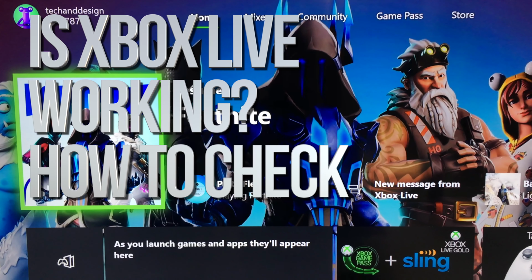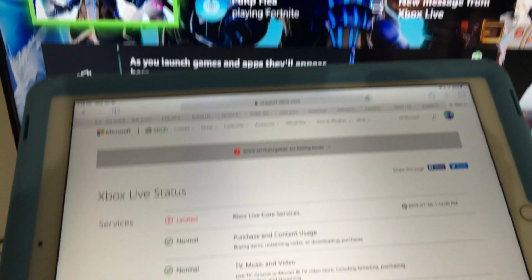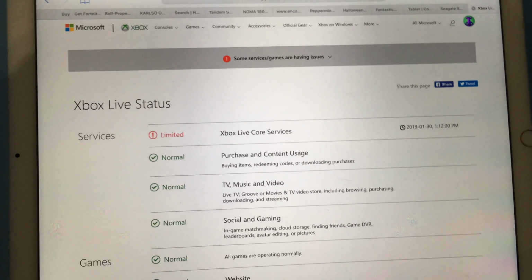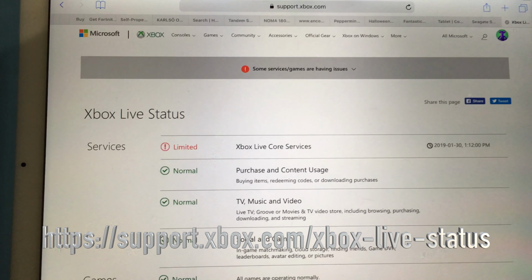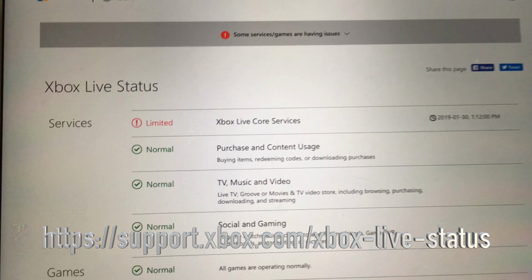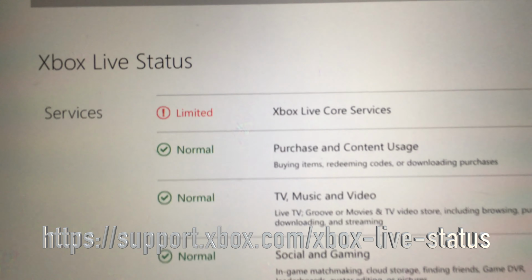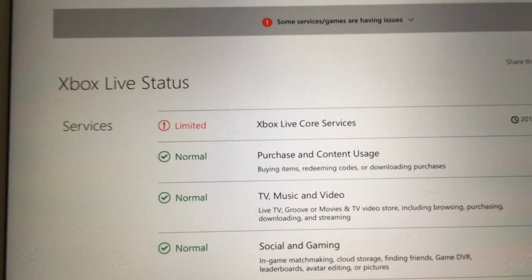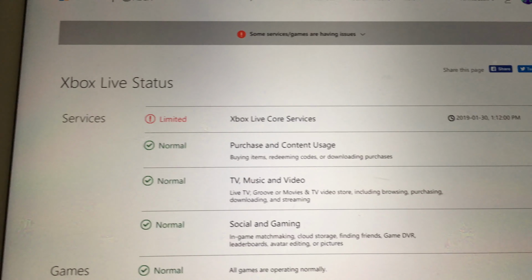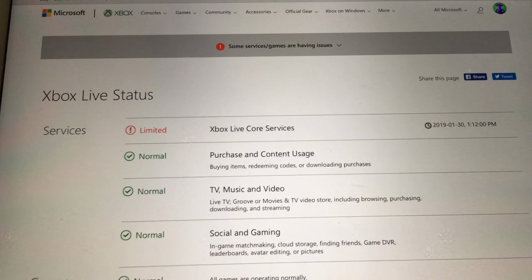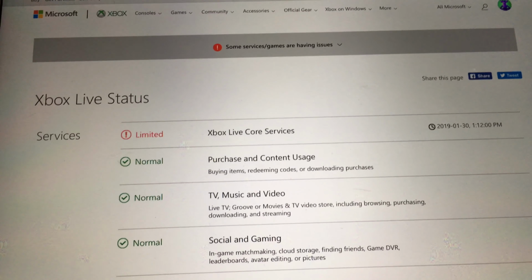Hey guys, if you can't sign into your Xbox Live account, there's this website. I'm going to give you the link down here below, and you guys can see something like this. Right now it's saying that it's limited, Xbox Live Core services. So that might be the problem why you guys can't sign in. And all you guys have to do is wait to see what happens, okay?